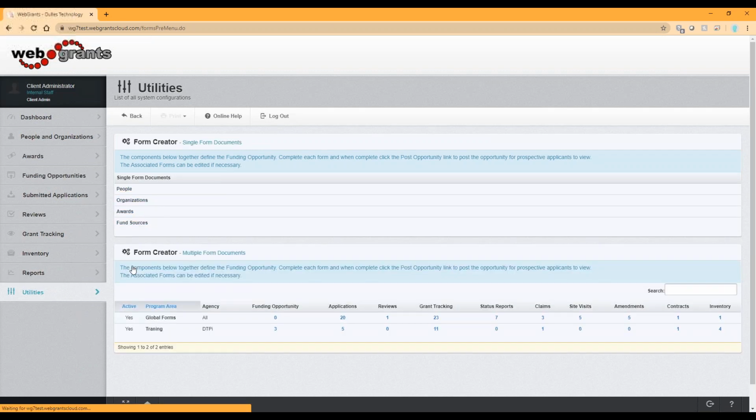This screen will allow you to see your program area and your global forms. This will also let you access your application forms, your grant forms eventually, and you will see the number of forms. So over on the application column, you'll see that we can select the number in your program area forms.